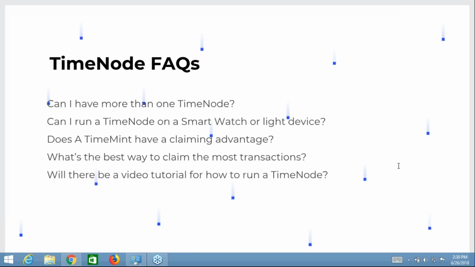Another question people have is, what's the best way to claim the most transactions? With Chronos, it involves staking your day tokens potentially, but with Ethereum Alarm Clock, it doesn't work that way. So do you have any recommendations or best practices for being a successful time node?